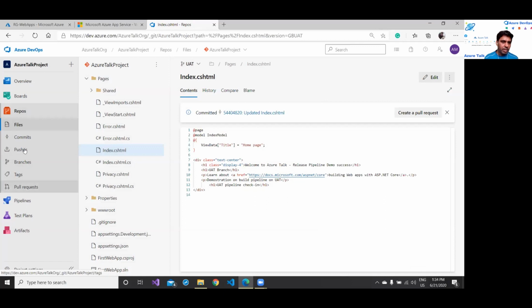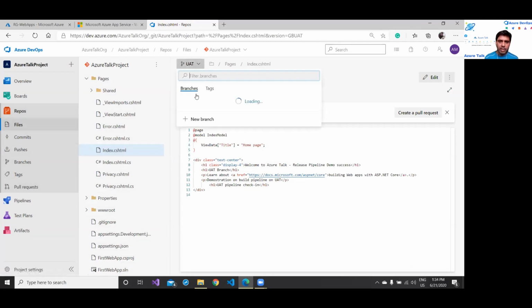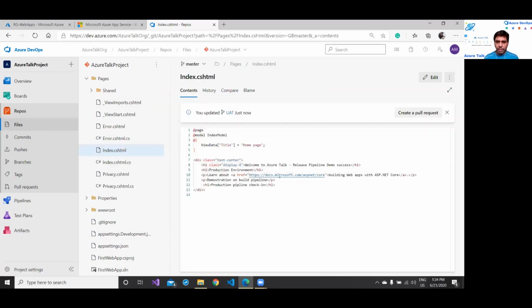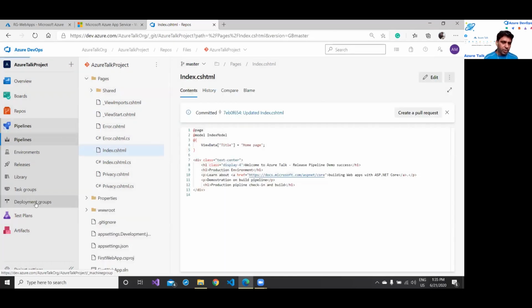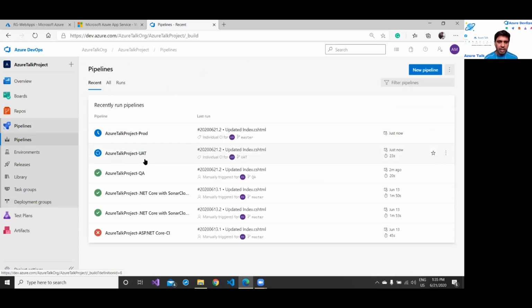And the same with the other one, production, master branch. So check-in, production pipeline check-in, and edit, and build. That's it, and save. Go quickly to Azure pipeline and see, yeah, your UAT and production have also started already, and we'll now move back to the release pipeline.